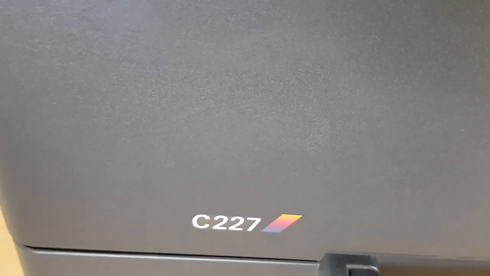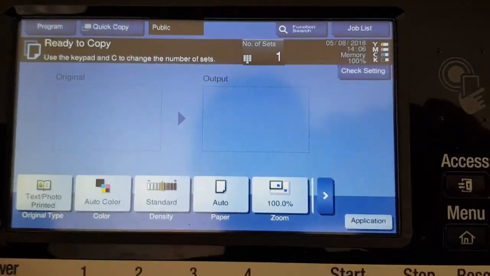Okay, this will be a challenging one. It's very dark. It's a very dark original. So let's see if we can make it look really nice.